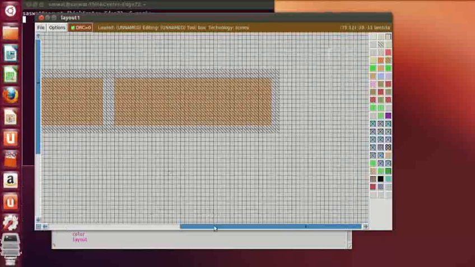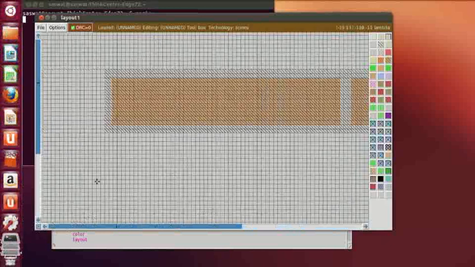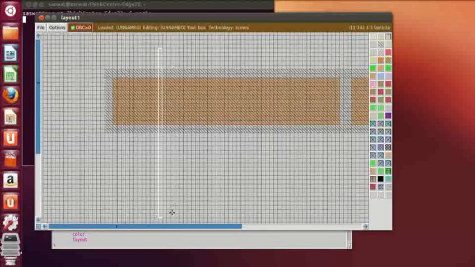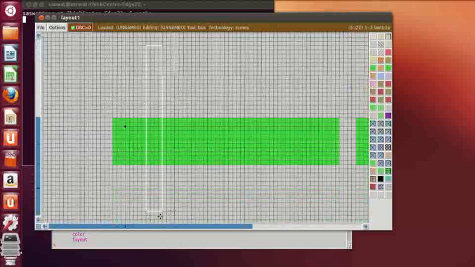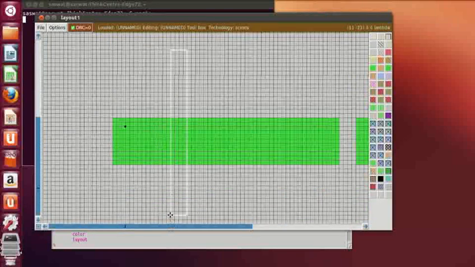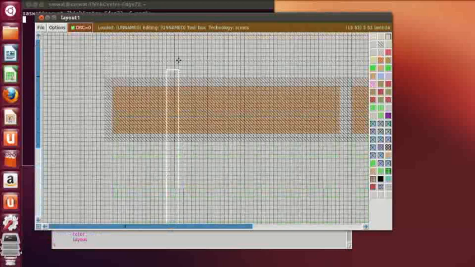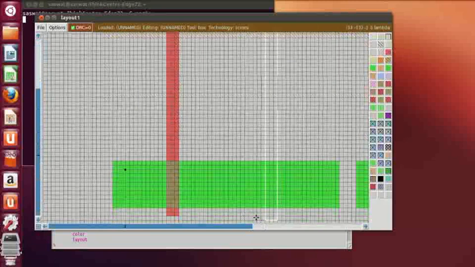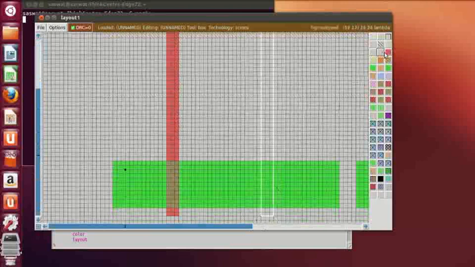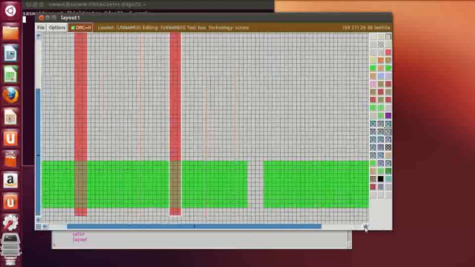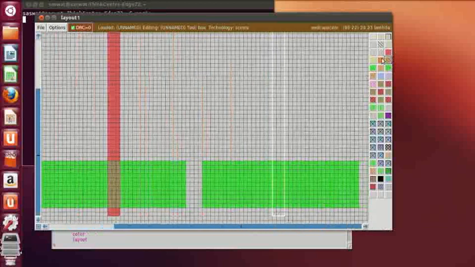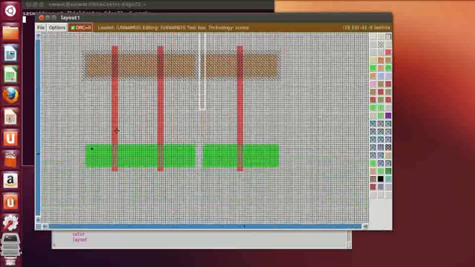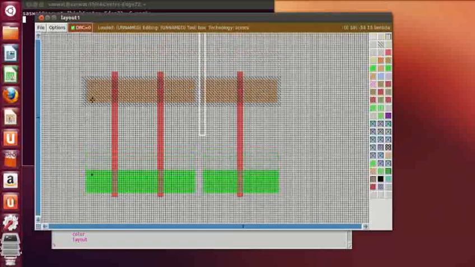Okay, now I have to place the two poly layers, that is the two gates. Then middle click on poly layer. Similarly over here, poly and poly. Now Shift Z. Then these two layers are connected.